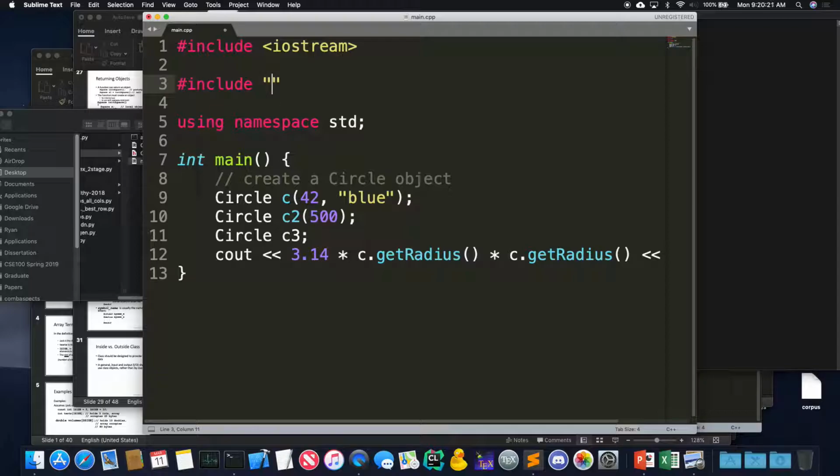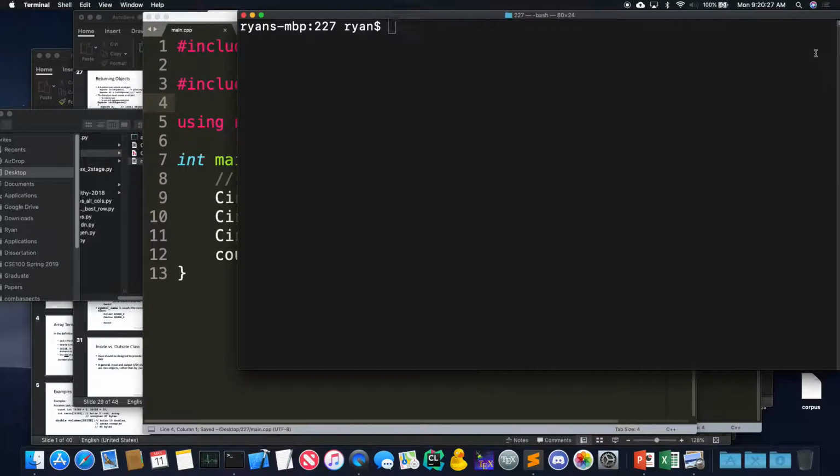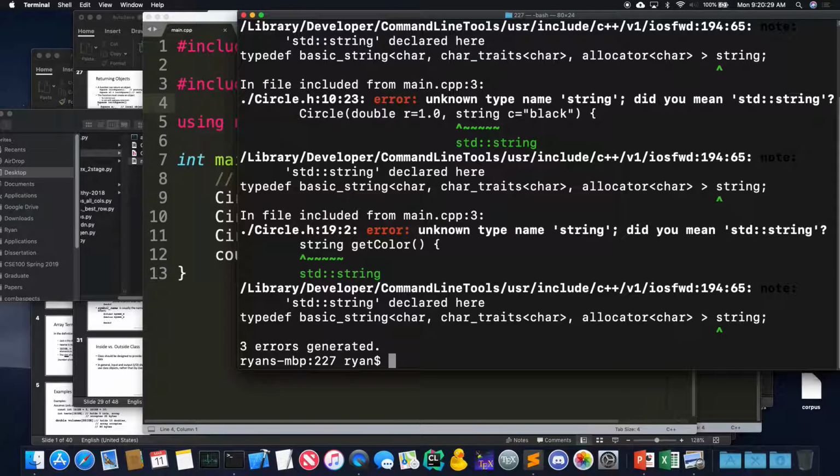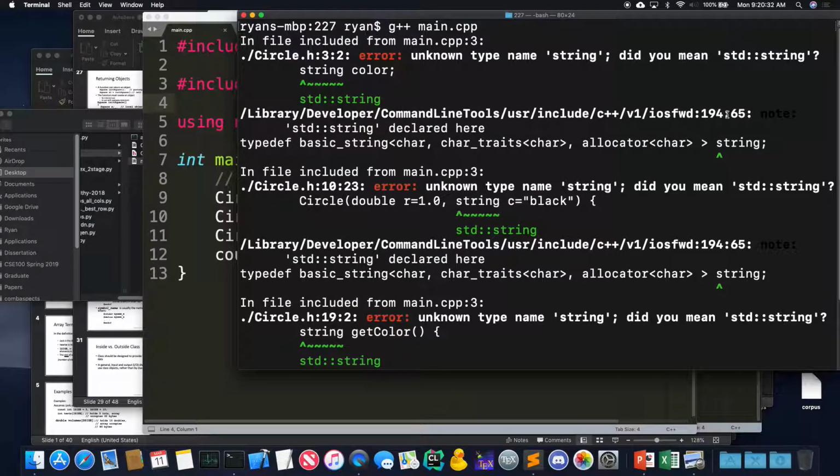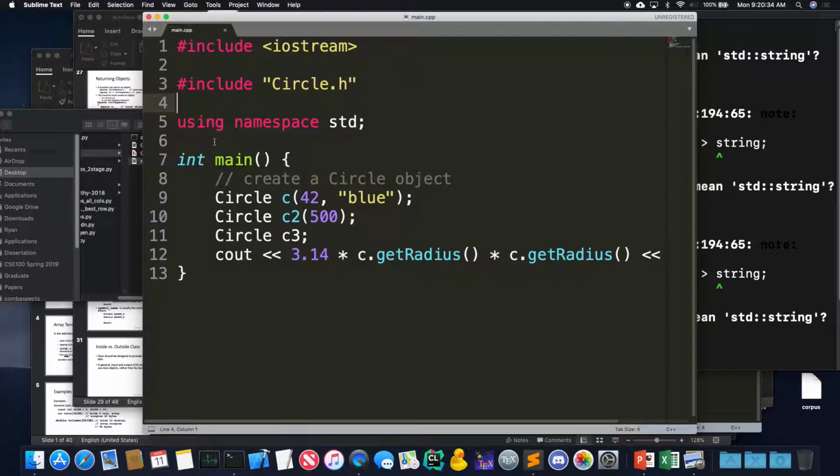So what you do here is the exact same thing you did in the CPP file. You include, with quotes, the header file. And you don't have to include the CPP file. Cross my fingers if this works. Nope, it does not. Okay, so I know what happened there.